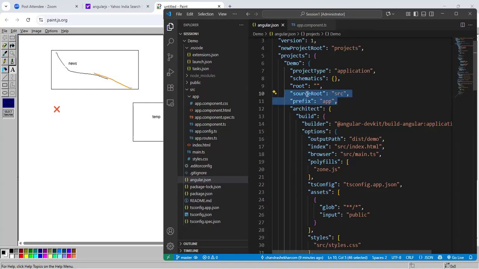Two things you can understand: source root and prefix. Okay, I will change the name and then create the project. I will show you later. I check on here. I change the name to Chandra. Okay, and go to the terminal.